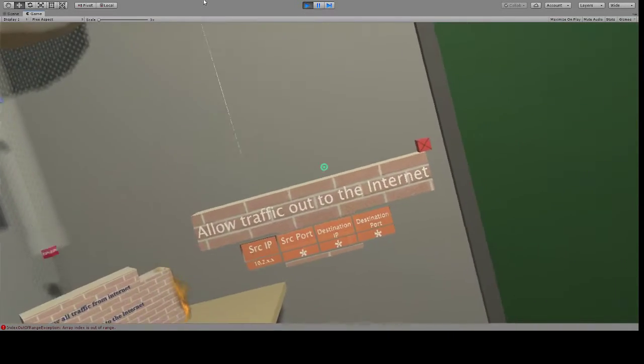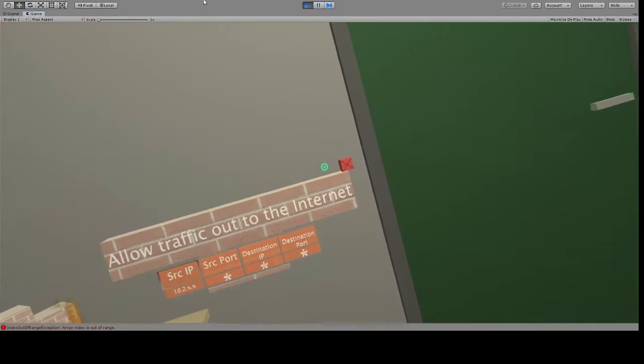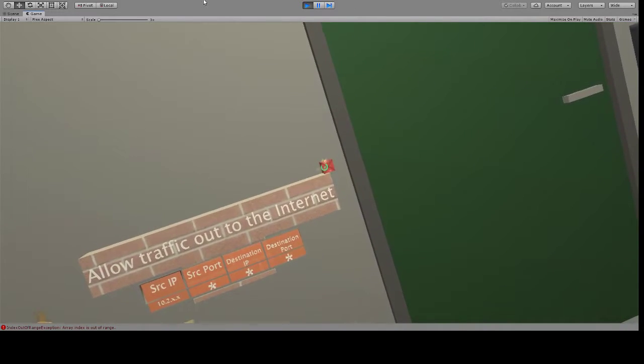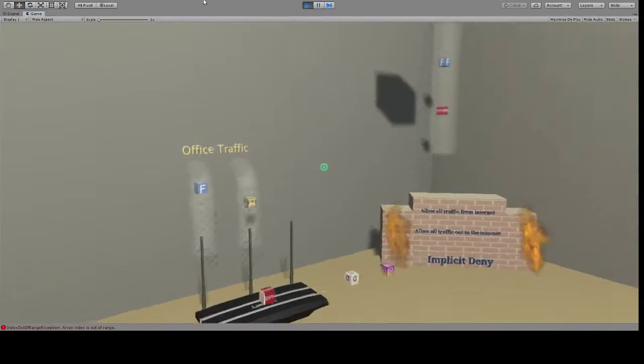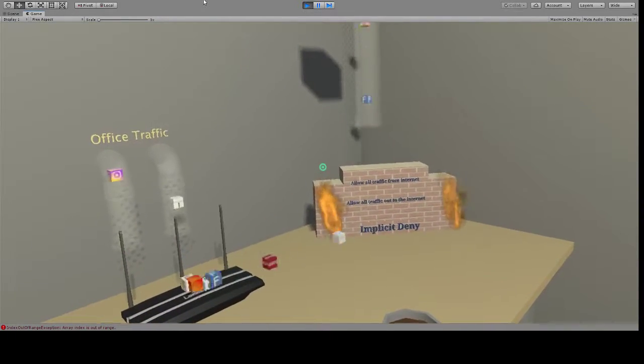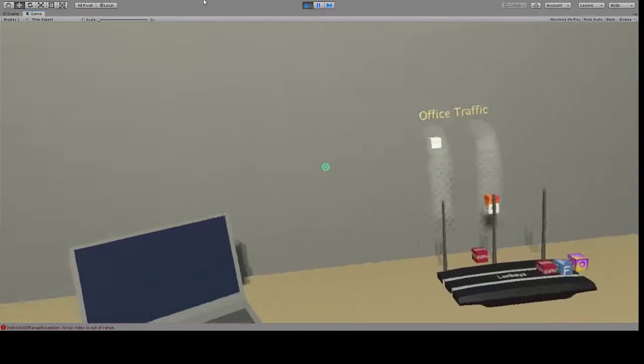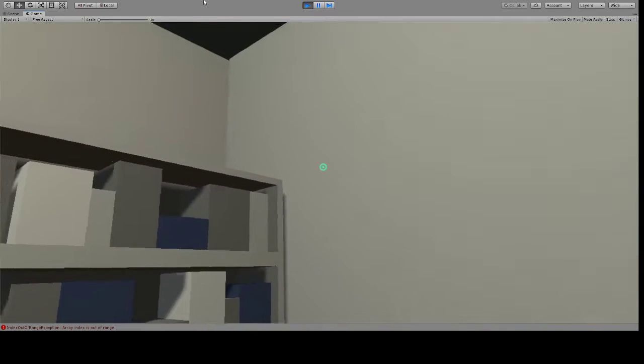Allow all traffic out to the internet. This rule allows traffic from your network to go out to the internet. This means internal devices can initiate a connection to the outside world and send data once a connection has been established.